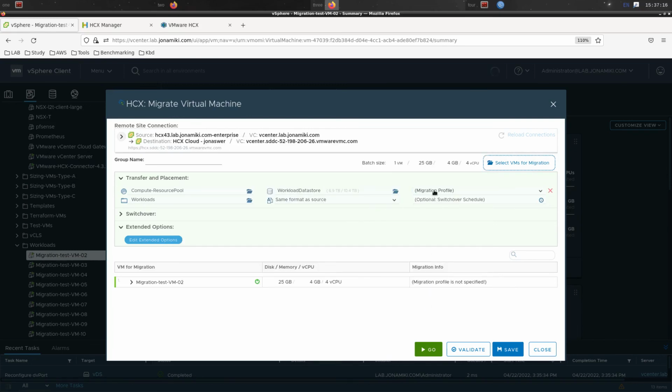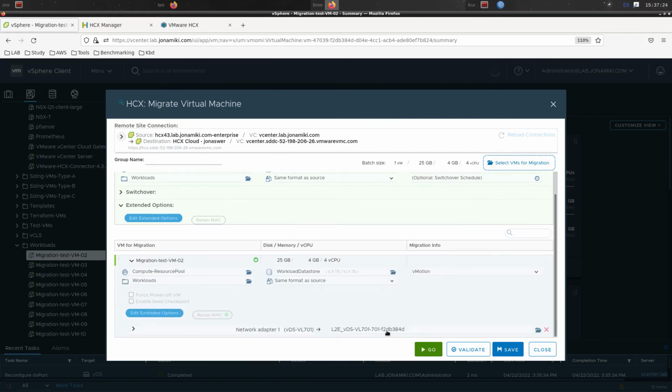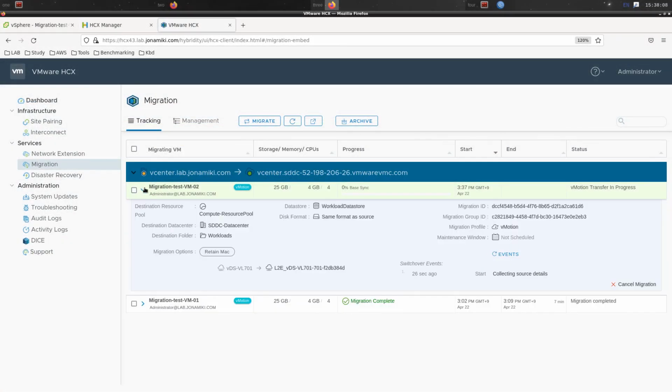And we'll do vMotion live migration in this case as well. Network, of course, HCX is already aware that this is an extended network, and it will fill this in for you automatically. So we validate and go, and then we can track this through the HCX console. This again will take about 10 minutes or so, but it'll take more depending on how much storage your VM has. I'll skip ahead until that's done.